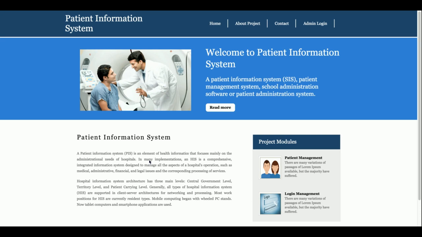This is my new project, the patient information system, and I have developed this project in Python, version 2.7. For web development I am using the Django framework, version 1.11. For the database I am currently using MySQL, version 5.6.